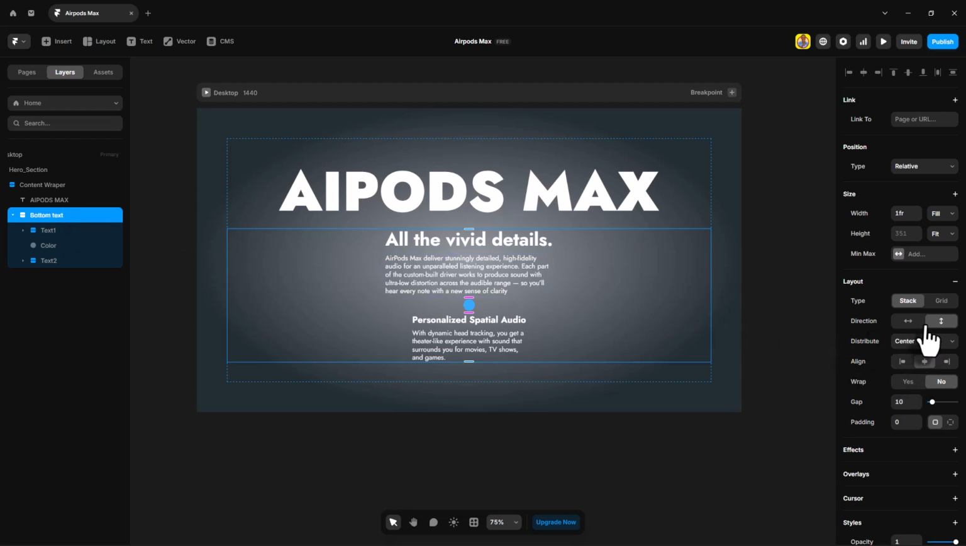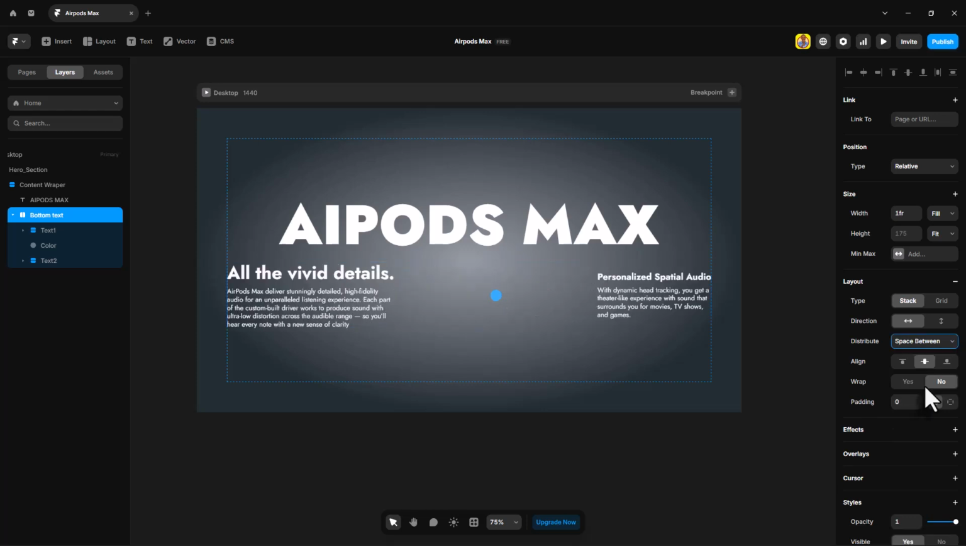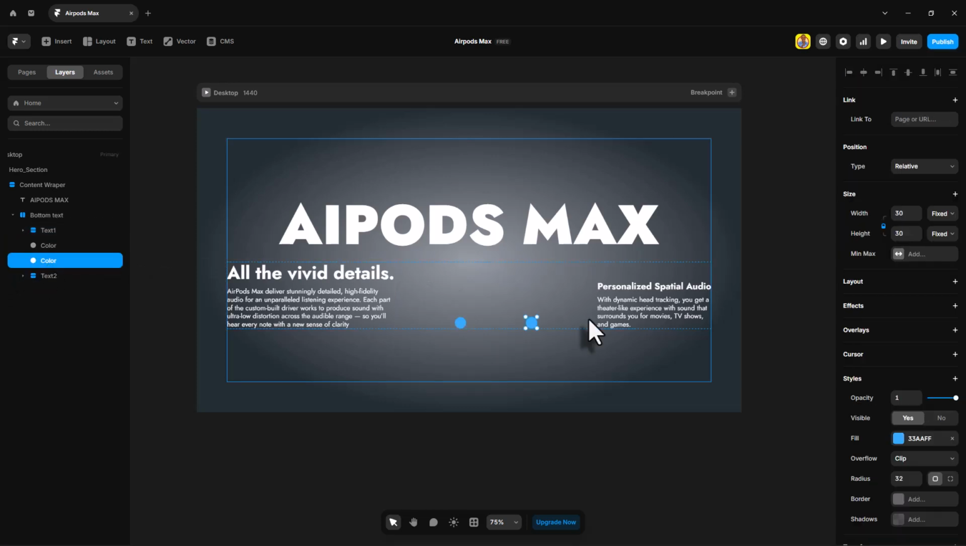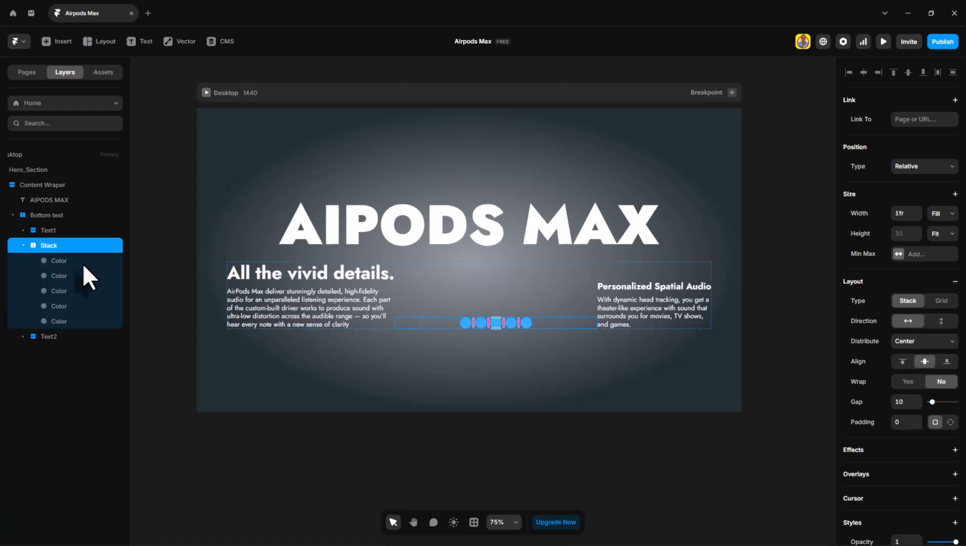Change the direction to horizontal and the distribution to space between, and align them to the bottom. Click on the circle color and duplicate it 4 more times so we have a total of 5 color pickers. Wrap them in a stack and gap to 12.